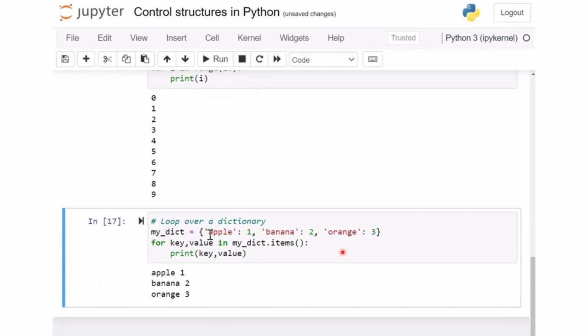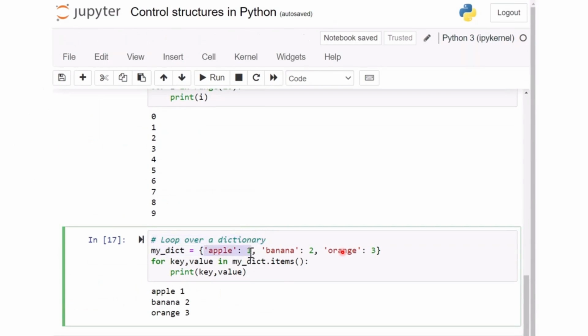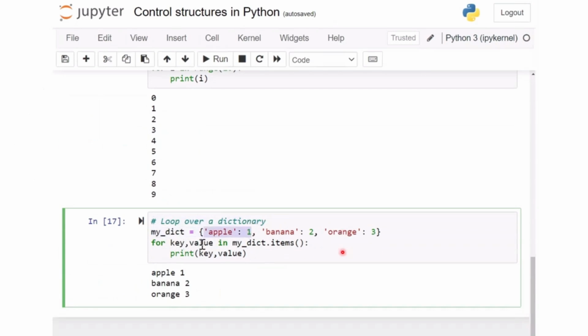So what it did, it came here, looked for key and value in the first instance, and it just printed it out there. Then it looped to the second pair of key and value and printed out banana and 2, basically all the way. Even if you had 100, it's the same loop. It's going to loop through all the key value pairs. Hope that is clear.